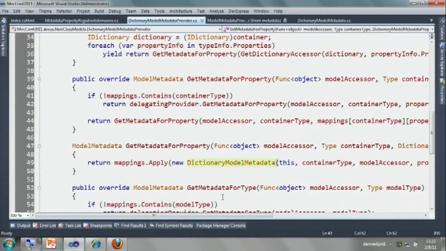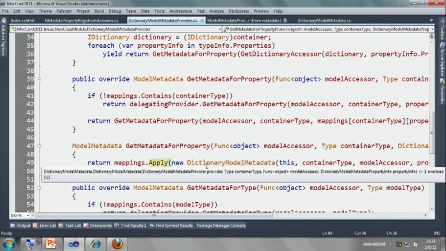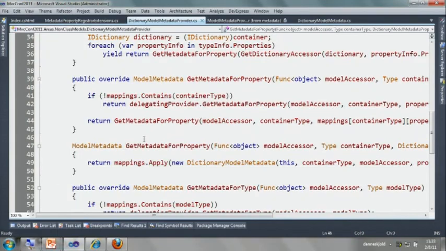And the implementation of this is, again, relatively simple. We go ahead and create a dictionary model metadata based on that, and then apply all of our modifiers. So because we've set up our Fluent registration system as a bunch of method calls, all those method calls go one at a time and modify the model metadata after it's been created. And then we can return that model metadata back. So just as in the type case, now we have property-based model metadata, which includes things like display name. And that's how label works.